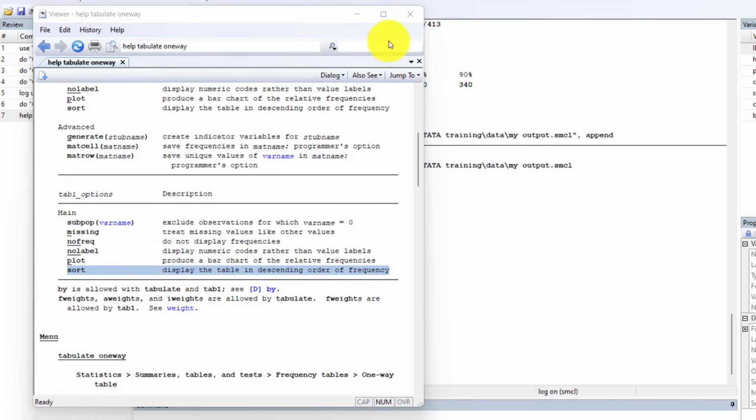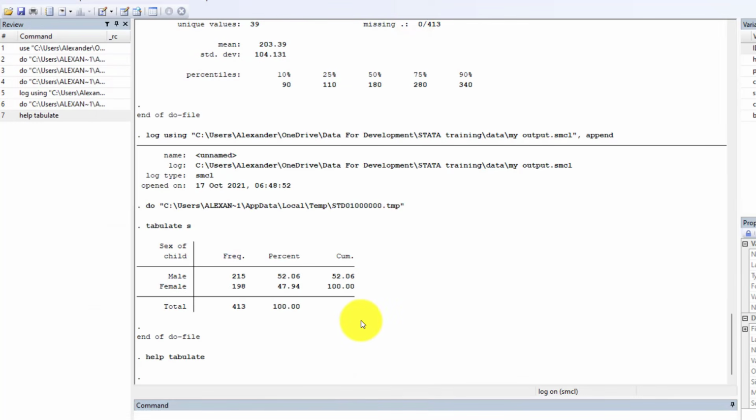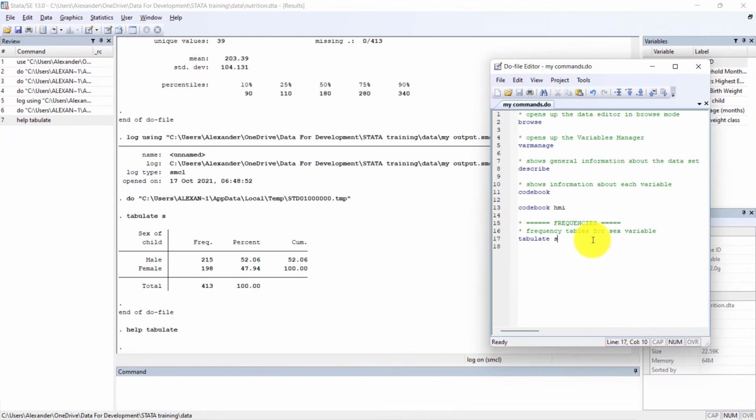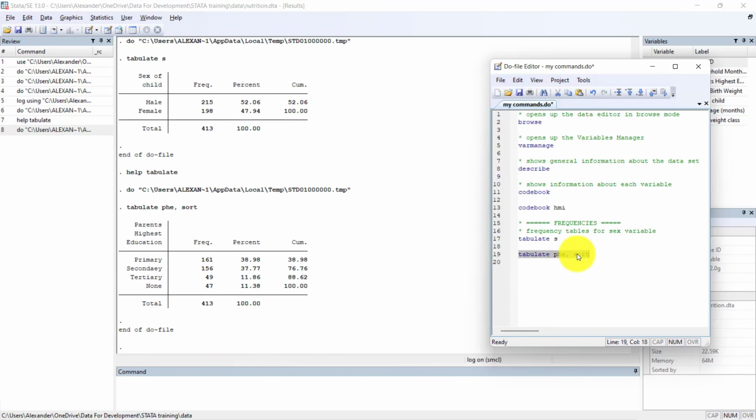Now let's try some examples. I'm going to close this first. And we're going to bring back our do file. Let's tabulate the parent's highest education variable and include the sort option. So that is going to be tabulate PHE, that's a variable name for parent's highest education, and comma for the options, sort. Let's select that and run it. So you can see here that we have another table of frequencies. The frequencies have actually been sorted from the highest frequency to the lowest frequency. I think that's really useful.